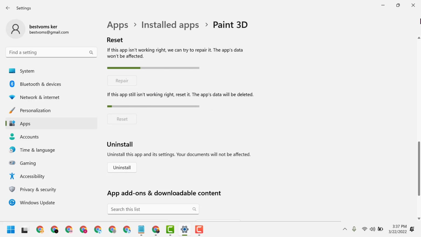Now once you complete, close and restart. Hopefully guys, this method will work and this will repair Paint 3D in Windows 11. And still guys, if you are facing problems, uninstall and reinstall the official Paint 3D from Microsoft Store.